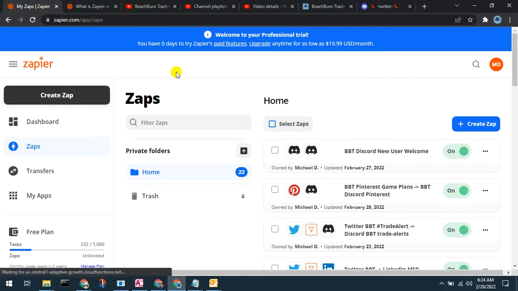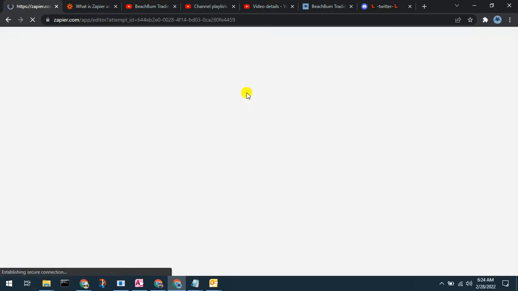Okay, in this video I want to show you how you can quickly and easily automate a workflow to capture Twitter tweets from a Twitter account and post them in a channel on a Discord server automatically. So you don't have to manually do that yourself. So again, I want to create a new Zap to automate a new workflow.